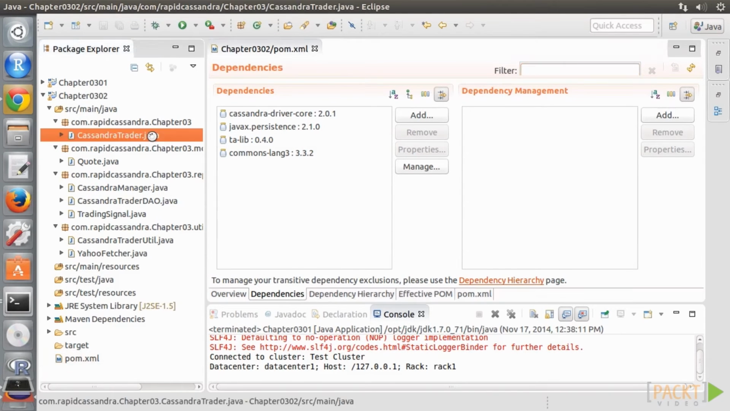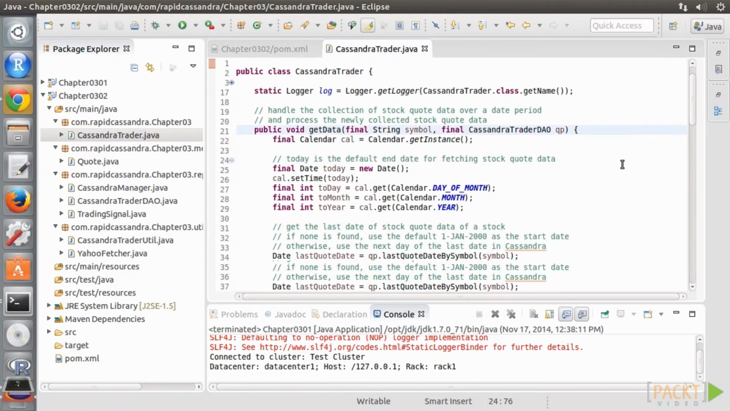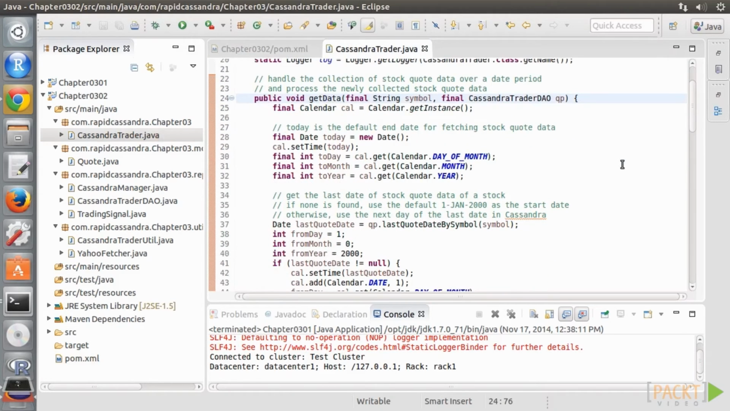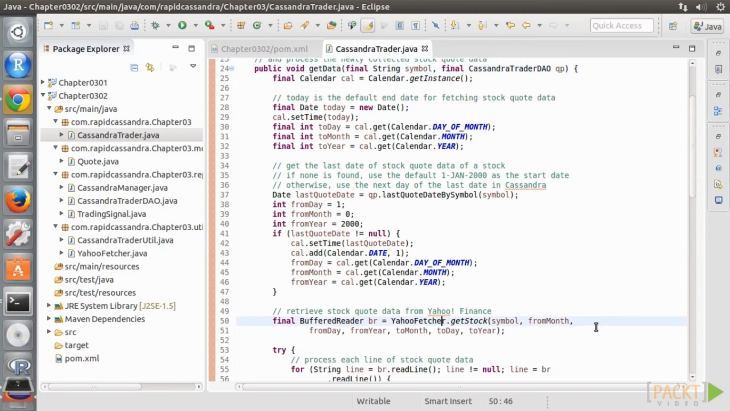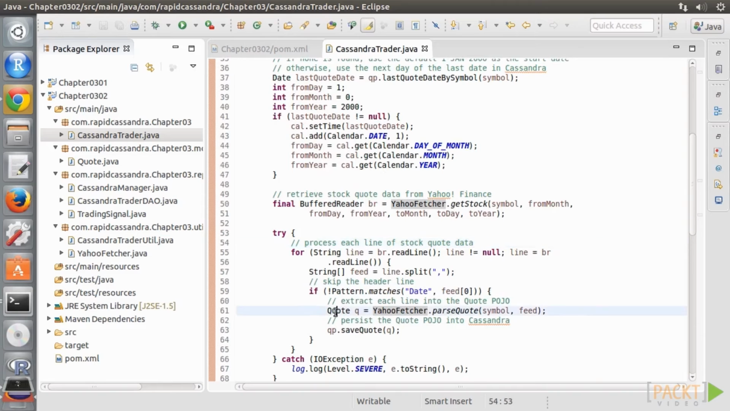First, Cassandra Trader. The getData function handles the collection of historical prices of a stock and storing them into Cassandra. It checks the latest date of the historical prices of the stock and adjusts the start date of collection to avoid wasting resources. The data feed is obtained by calling the getStock function of Yahoo Fetcher class. The data is stored in a buffered reader, which will be looped through to convert to a quote object. The quote object will then be persisted in the quote table in Cassandra.